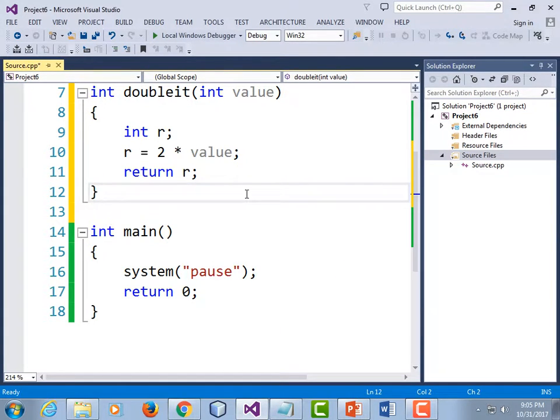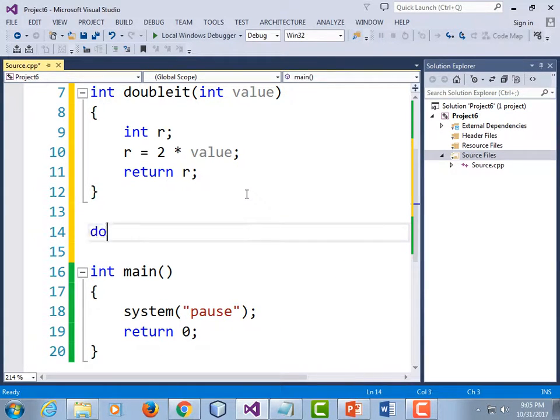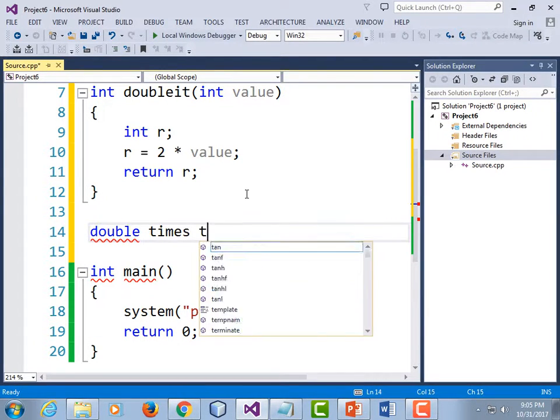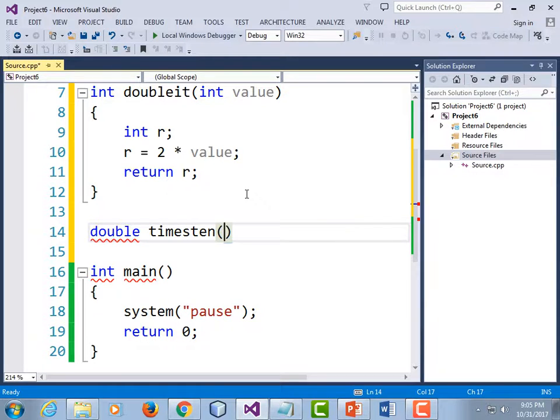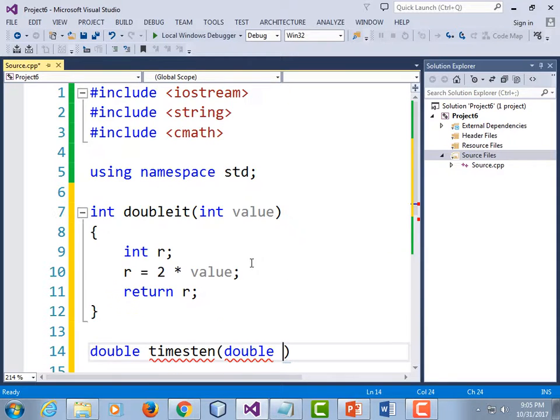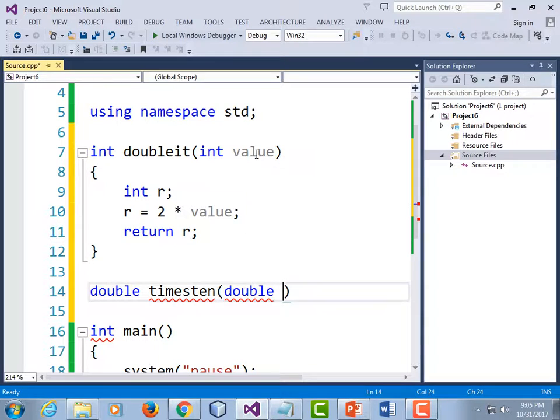So what's the return type of this one? Double. What's it called? Times 10. It's going to take a variable of type double. Somebody tell me what they called the parameter. Did you do value just like we did on the other one? Yeah, all right.